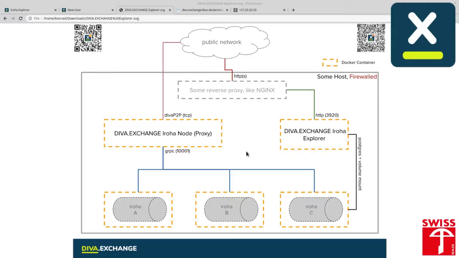Let's take a closer look at the architecture of the diva.exchange blockchain Iroha explorer first, and its universe. Now what we're seeing here is some local host, or any host, which is regularly firewalled, and we see several Docker containers and components in here. At diva.exchange, we love to Dockerize everything, so we try to put everything into Docker containers. First of all, we do have down here some Iroha blockchain nodes, let's call them A, B, and C, and they form a testnet, a local testnet.